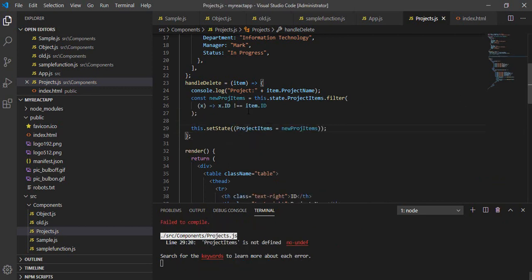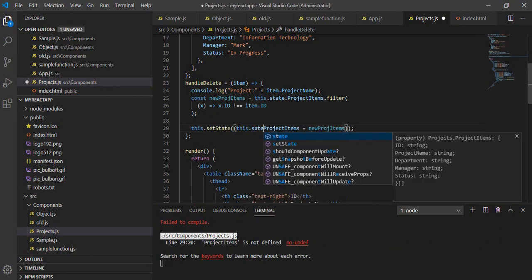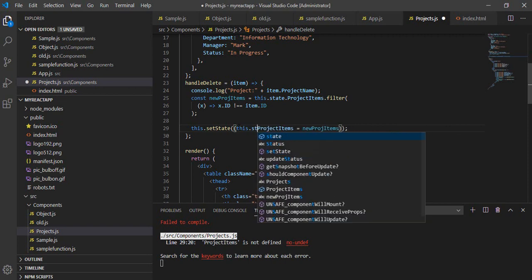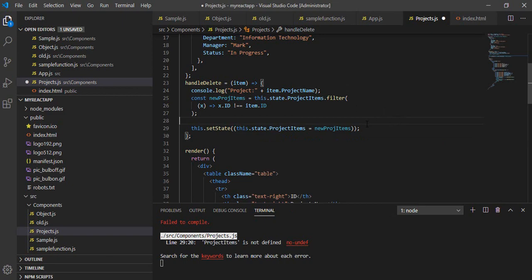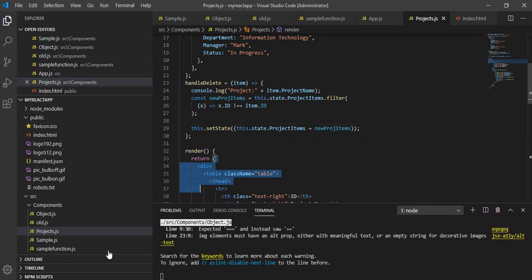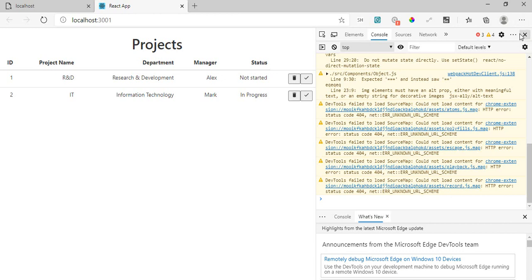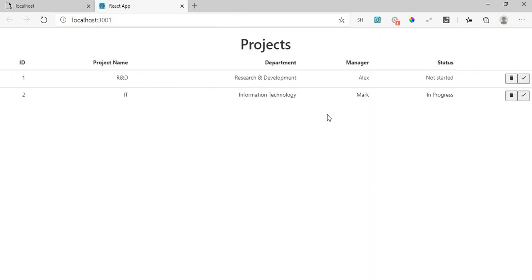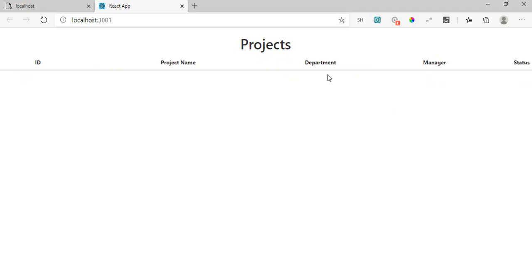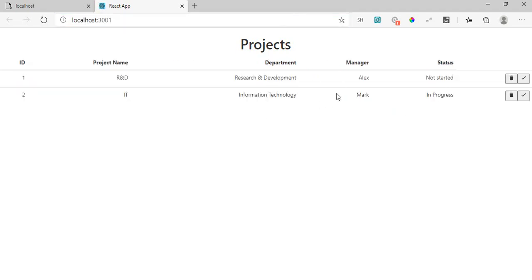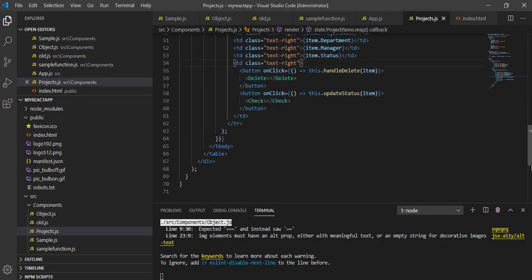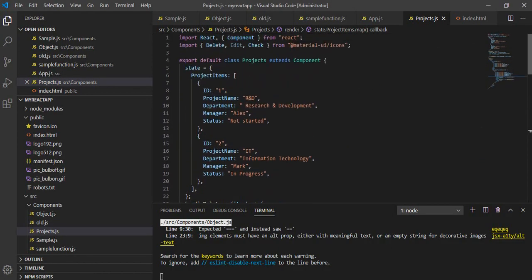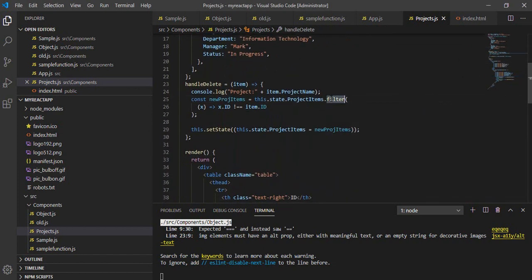Alright, so we are getting an error. Why? Because this project items is undefined. Why? Because we have to use this.state.project items. So saving it, now we can go to our browser and refresh. If I click on delete, you just saw that item ID 1 got removed from here. If I delete this one as well, it removed that item too. So that's how we can remove an item from the collection just by using the simple filter function.